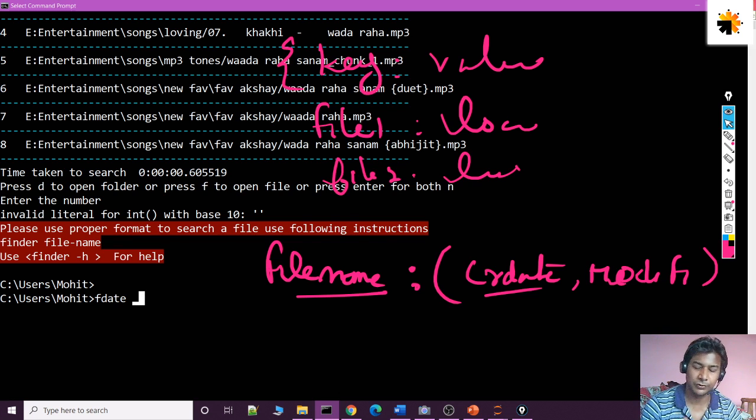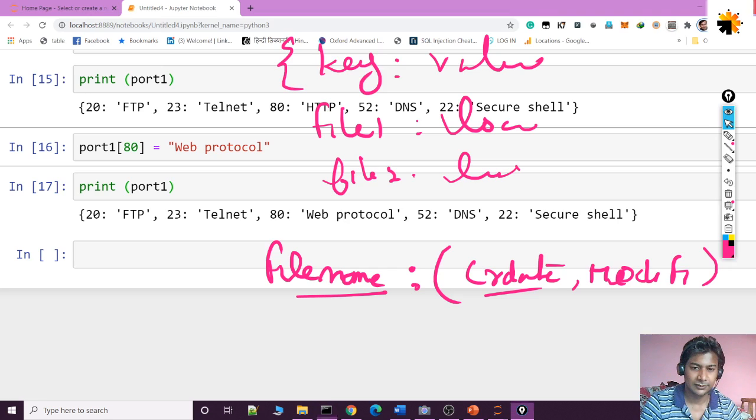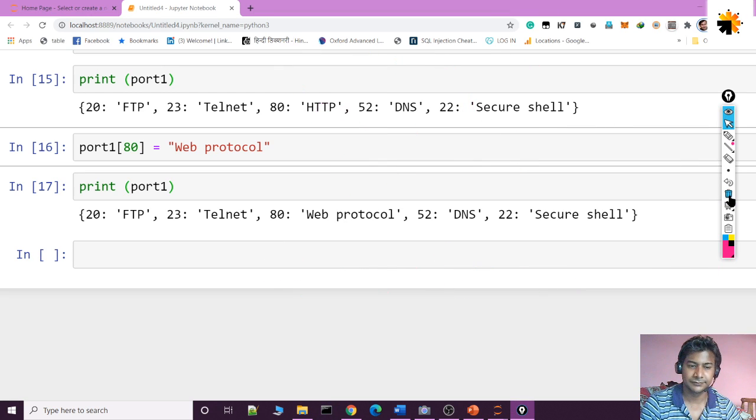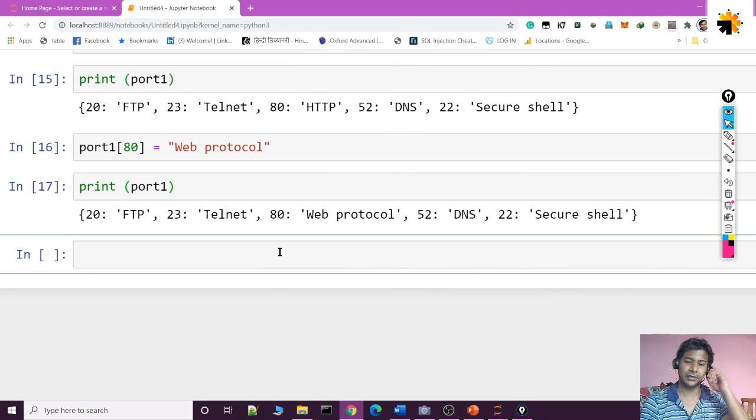Tomorrow is the pickle chapter. So in the pickle chapter I will tell you how to make this kind of thing. Okay, now let's focus on the syllabus again.